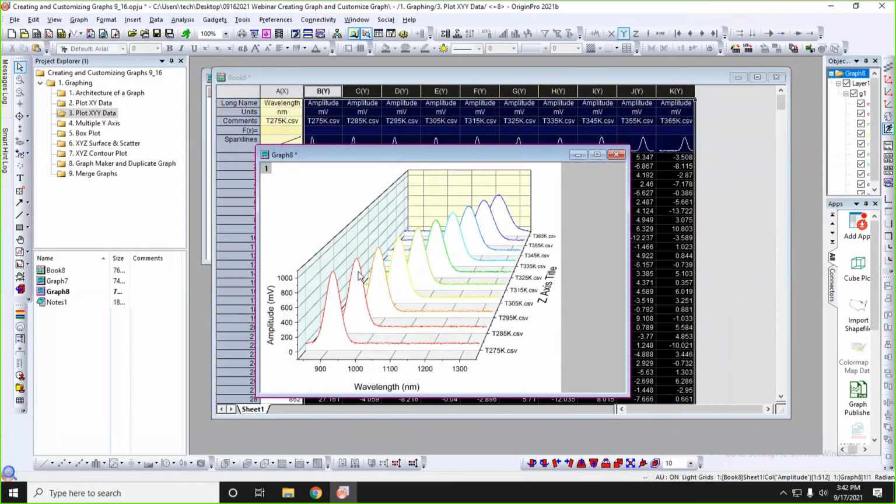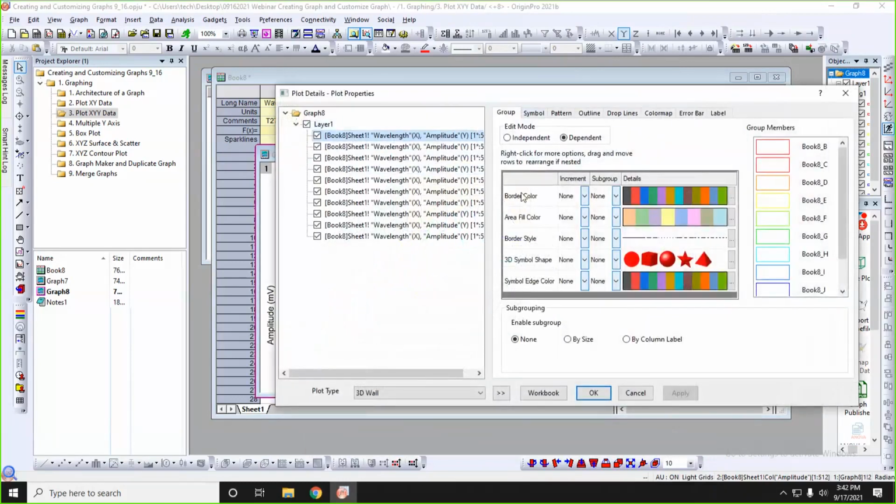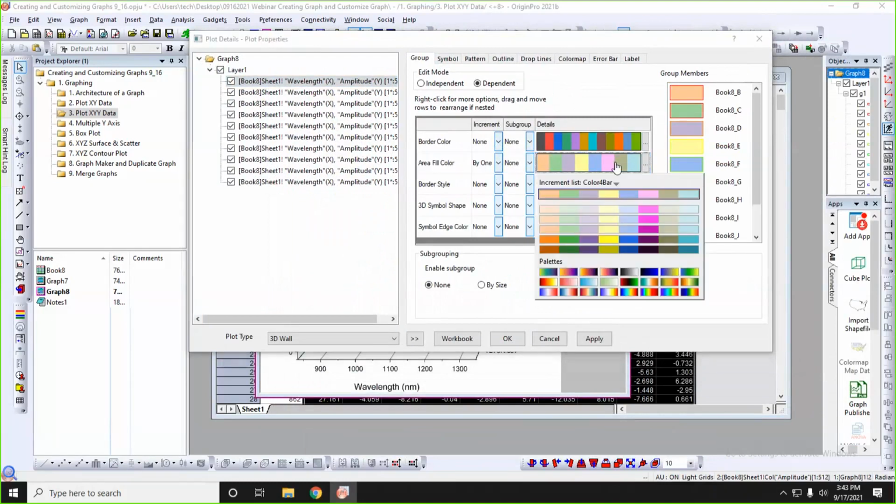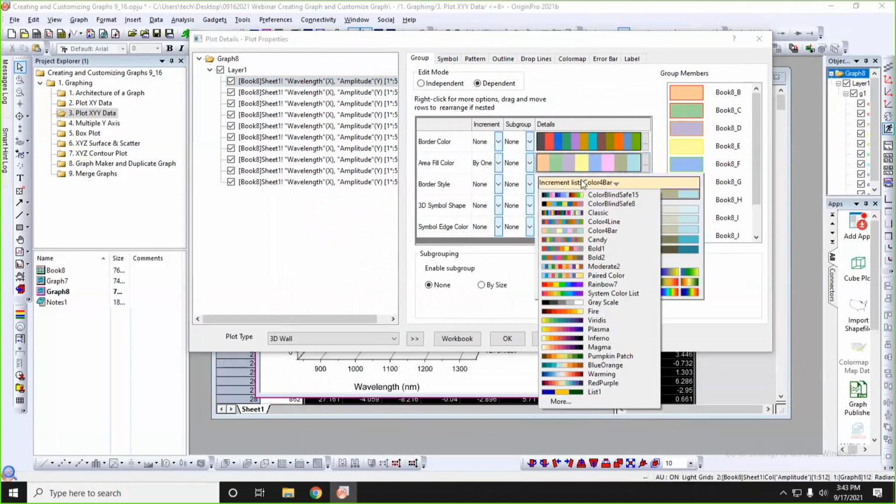I can also fill the color by one and use the same color list. Find this one.